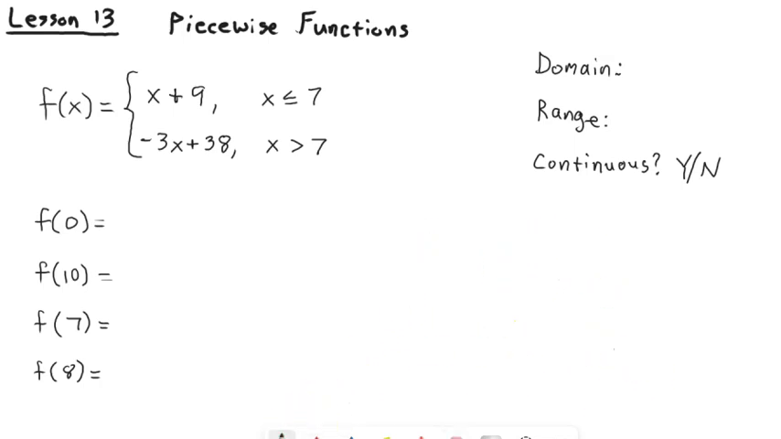And let me describe here. This side is the function. This piecewise function has two pieces, x plus 9 and negative 3x plus 38. And then you have the domain of each piece over here. This basically just tells you which x values this piece is active for. So you're only going to use this piece, x plus 9, if x is less than or equal to 7. So if x is 7, you're going to put it in here. If x is 6 or 5 or 4 or 0 or negative 100, it's all going to go in here.